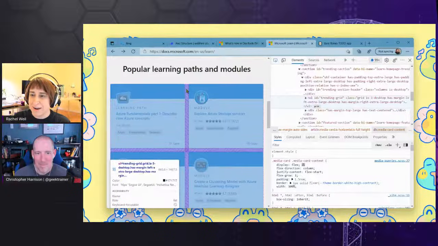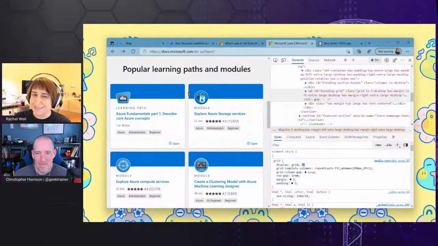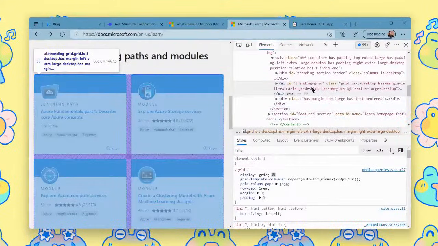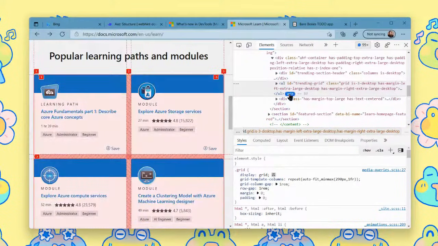So I did a little research before this started, and I found we've got grid and flexbox layouts on the Learn page, which is pretty cool. I found this grid of cards, and you'll notice here in the Elements tool, when I hover over this, I can start to see the little gaps between the grid items. There's also this grid button here, which I can click, and that turns on this persistent grid overlay, which is really cool.